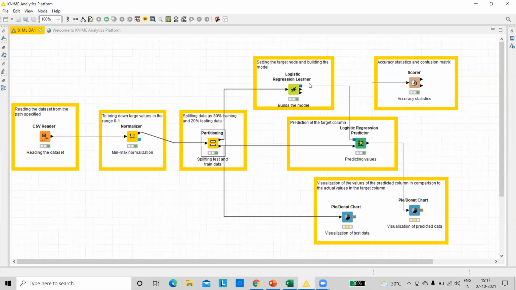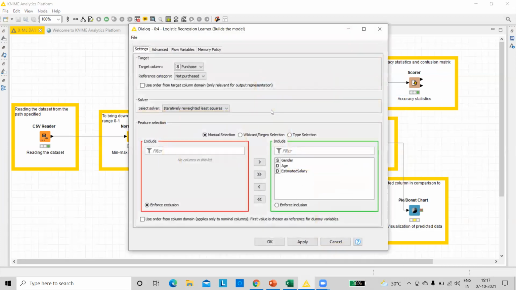As we move on, the next thing we're going to do is set the target node. The target node is basically the column which we use for prediction. So let's have a look at the configurations. The target column that has been mentioned over here, you have a couple of options available, which are gender and purchase.